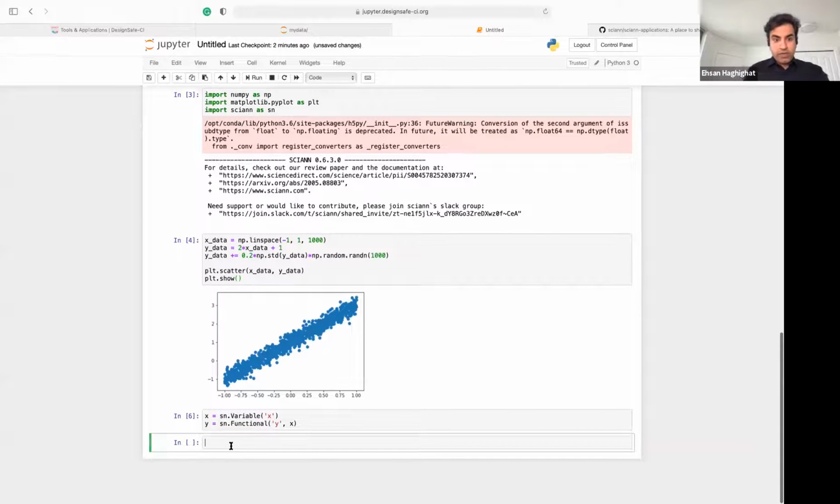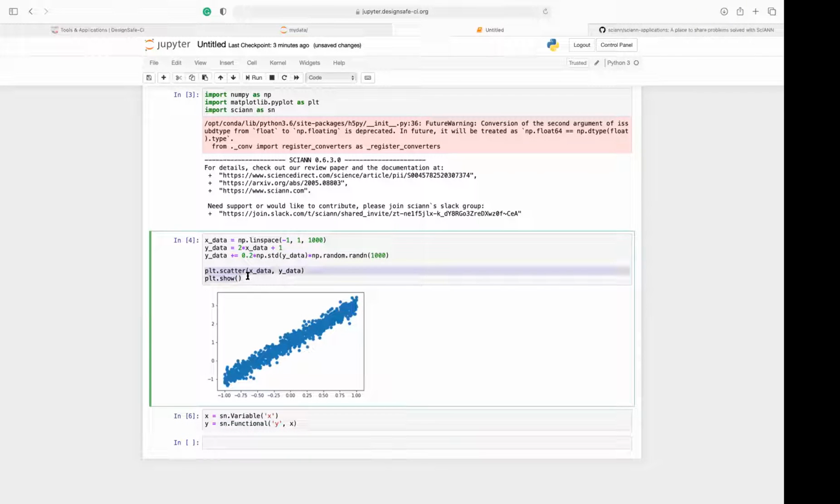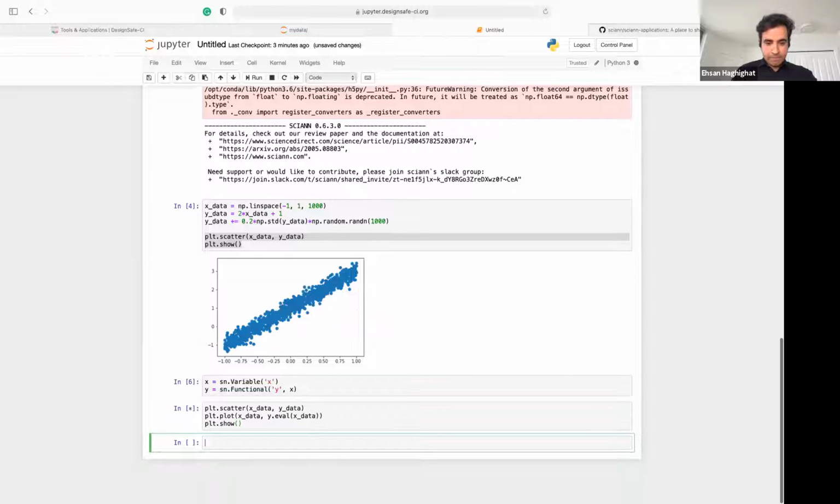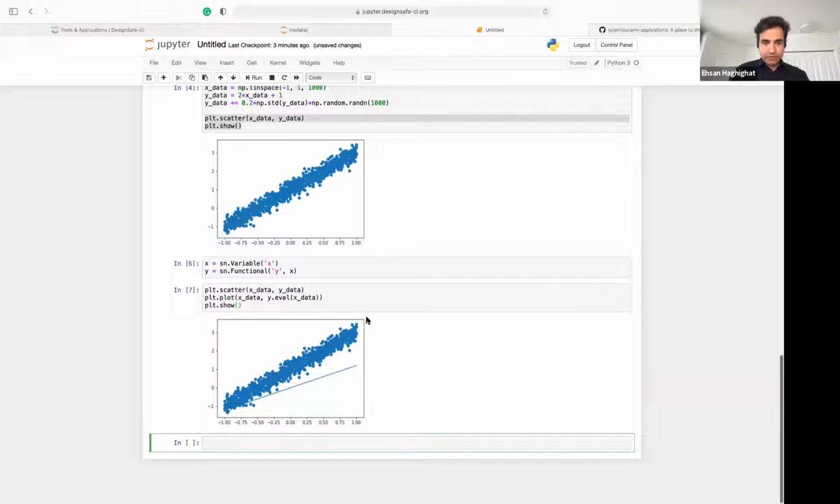Okay, so we can immediately also evaluate this. I can just copy paste here. So we have the scatter plot, and I can also plt.plot x data, and I can use the eval module here. So I can type y is the output of this functional.eval, and evaluate it on the x data. Then I can plot that, right? x data, y.eval. And we're going to see that, so that's our data, which is here.